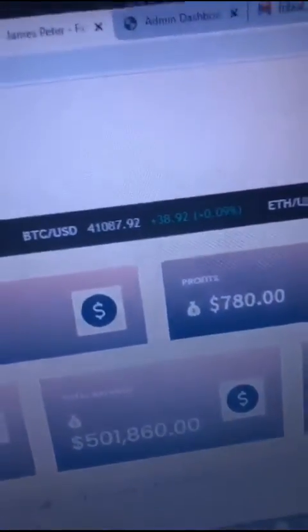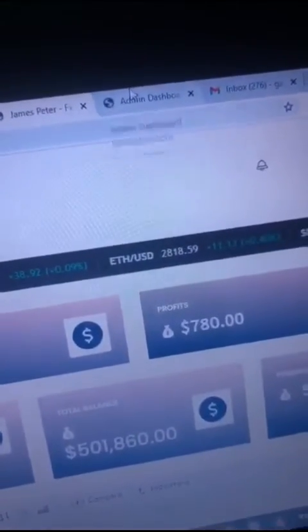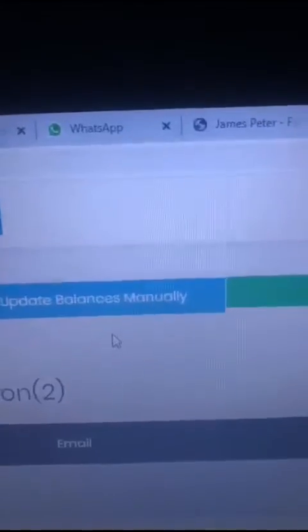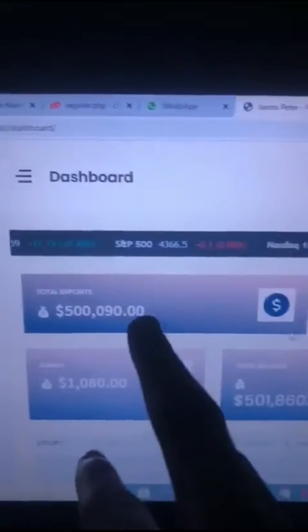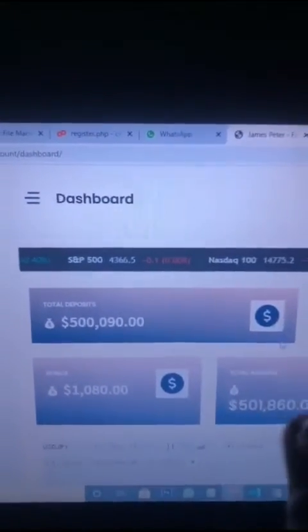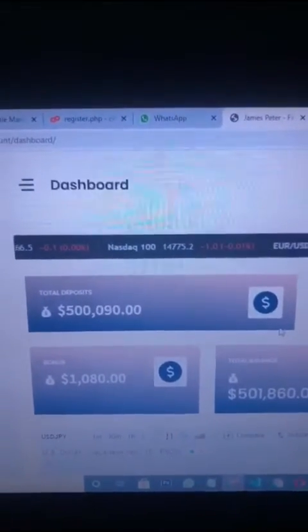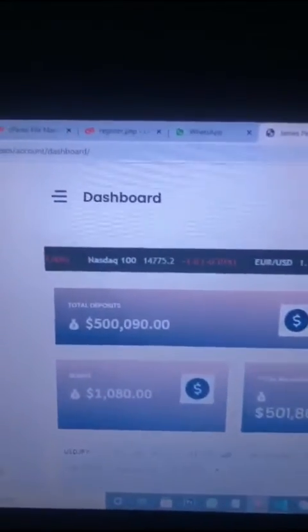So on this very next video, pay attention, and pay really close attention. On this video I'm going to be showing you how to update balance manually. That is to say that you can update this balance and take the total value to $10, because the default sign is a dollar.